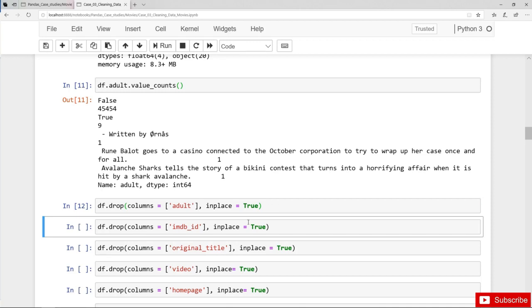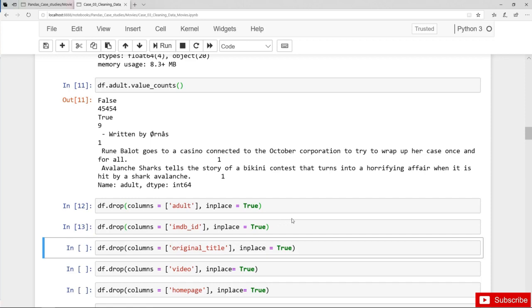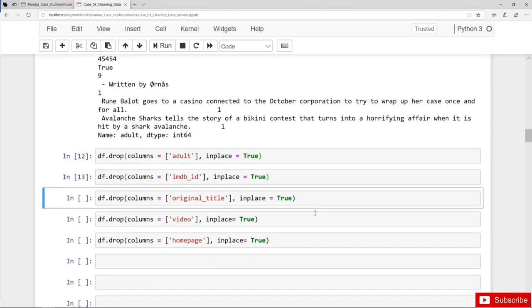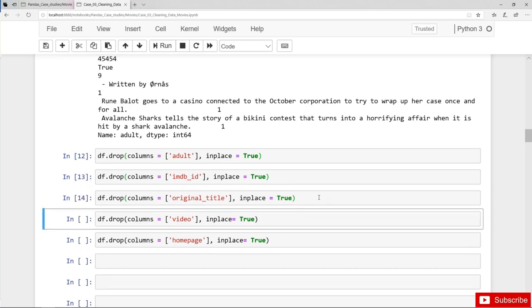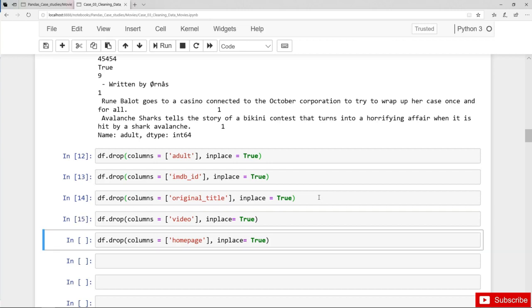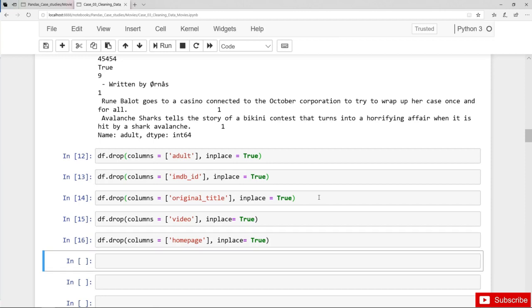Next, we can also delete an alternative movie ID provided by the IMDb database. So we still have a movie ID, it's the movie database ID. Then we can also delete the original titles. So it's sufficient to have the English titles. Next, video indicates whether there is a trailer video available, and also this we can delete actually. And finally, the homepage column includes links to the movie's homepage, and also this we can drop now.